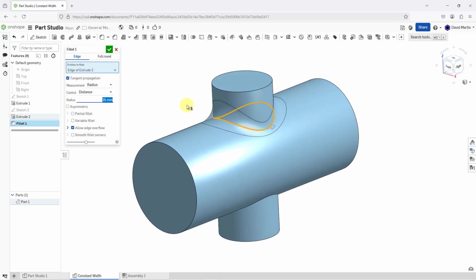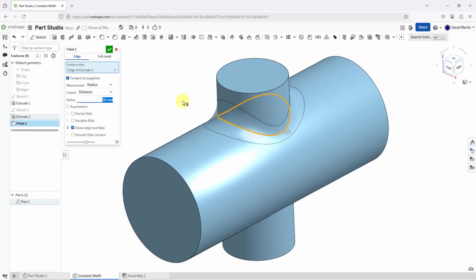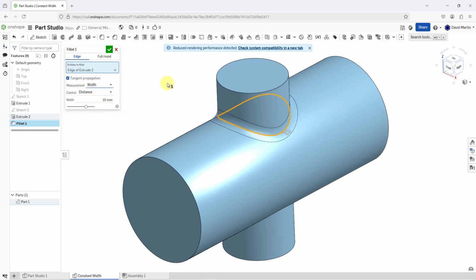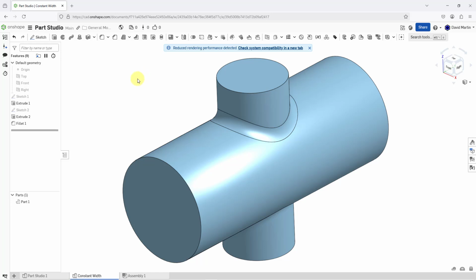What you'll notice in this situation is that it is big over here and then thin down over on the side. So instead of using the measurement option of radius, there's another option for using the width, and that will maintain a constant width around the edges that are being filleted. So that is a special edge case that you can use fillets for. Let me hit the check mark in order to complete that.